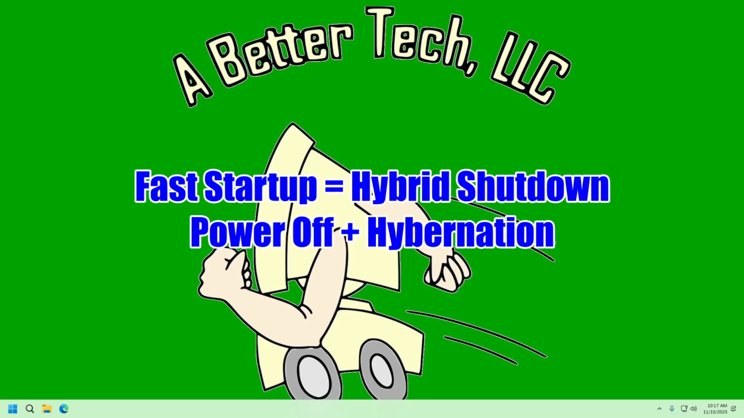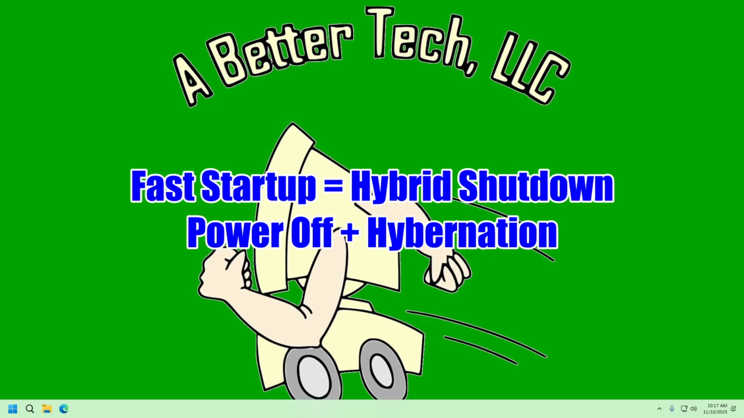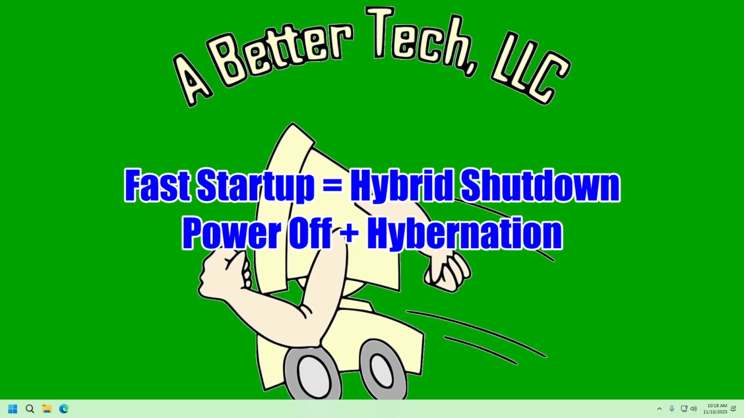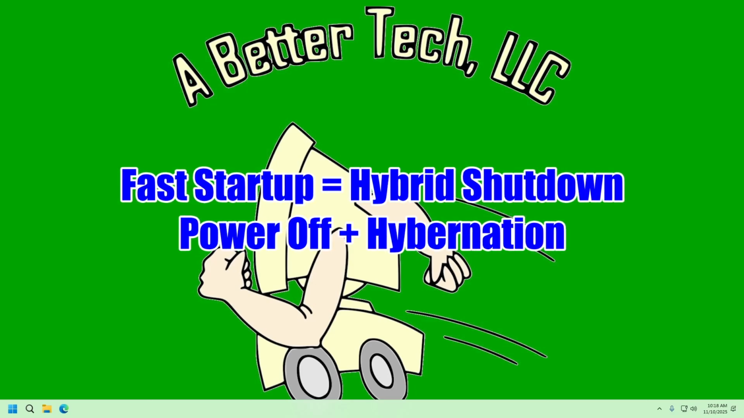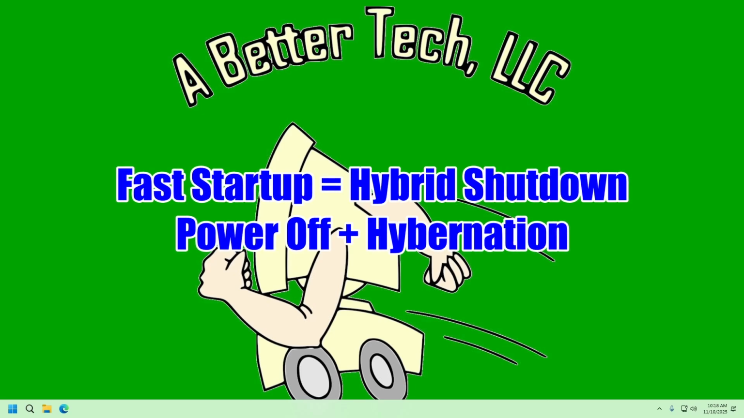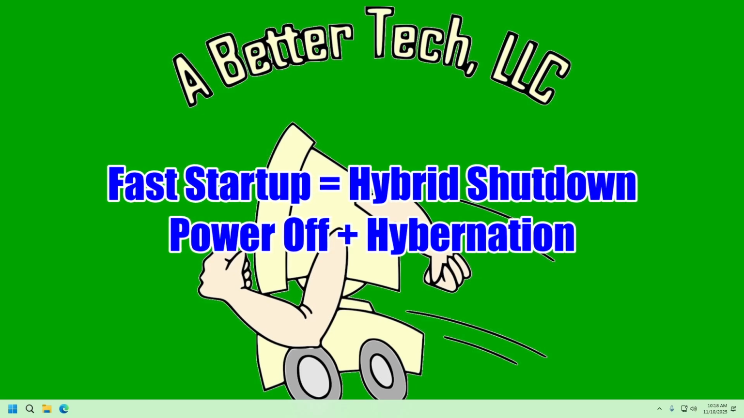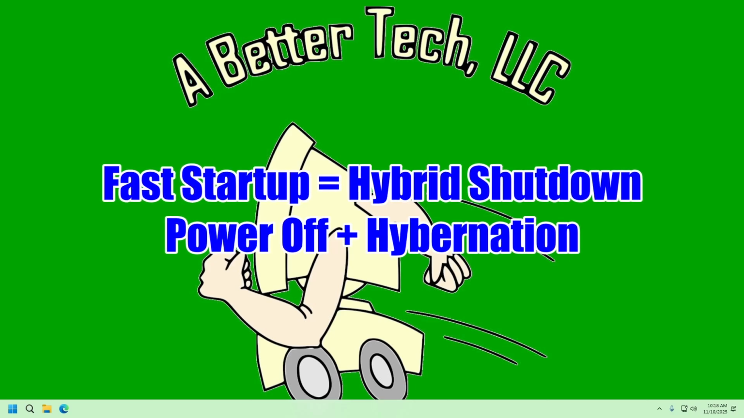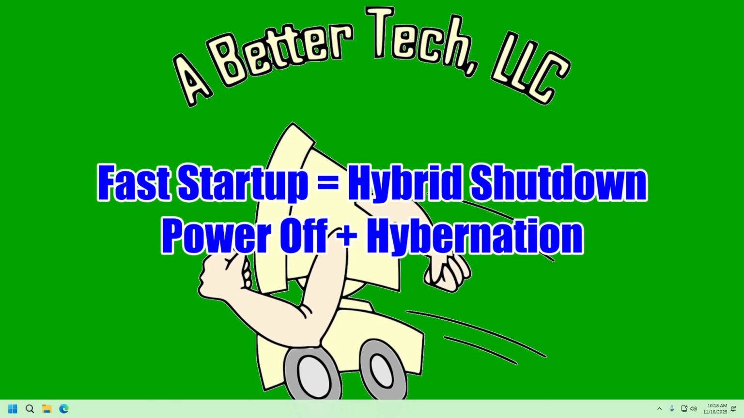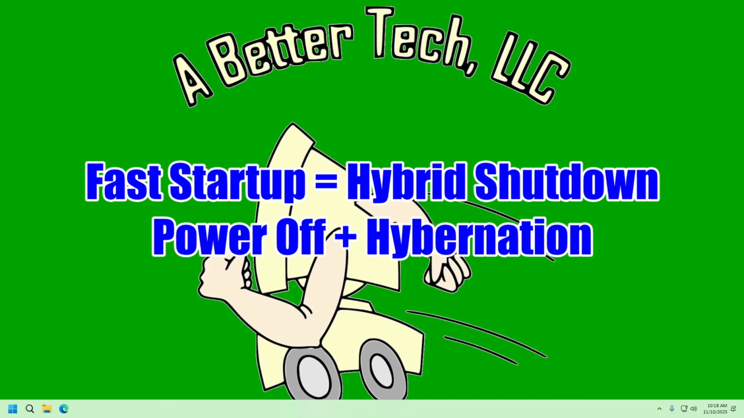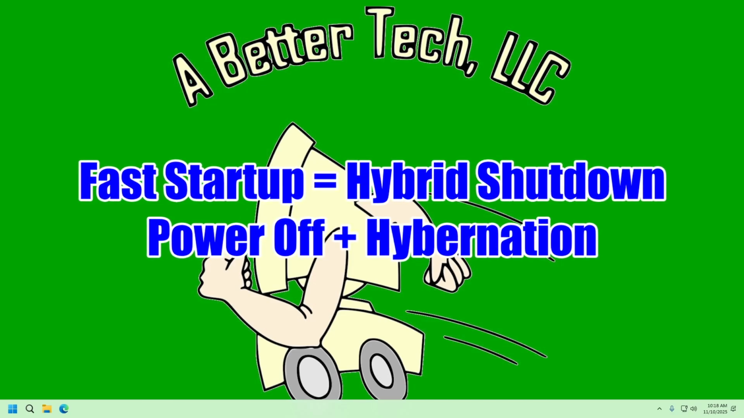Simply put, fast startup is a hybrid feature that combines a traditional shutdown with hibernation. It was first introduced in Windows 8. When you shut down your PC with fast startup enabled, Windows closes all your running programs and user sessions, but instead of fully powering down the core operating system, it saves an image of the kernel and loaded drivers to a file on your hard drive, similar to how it does with a full hibernation.